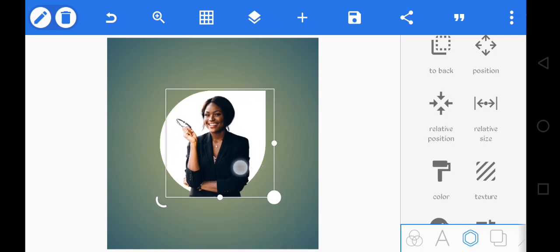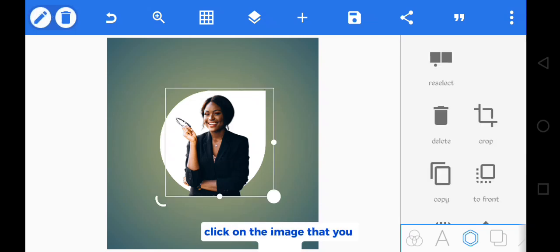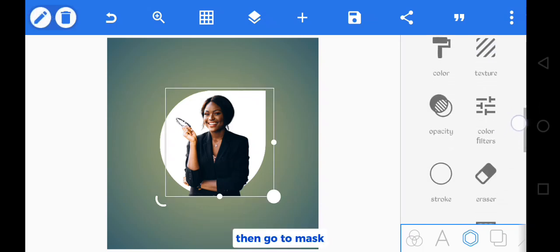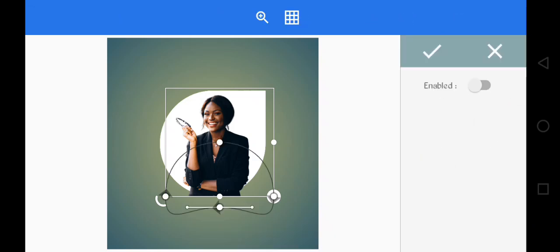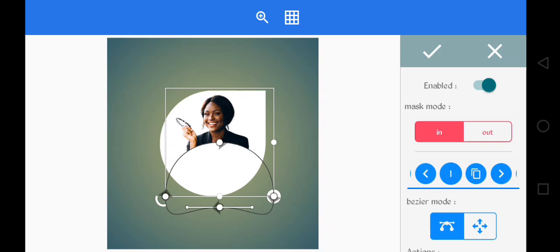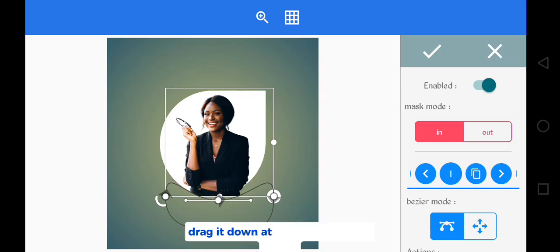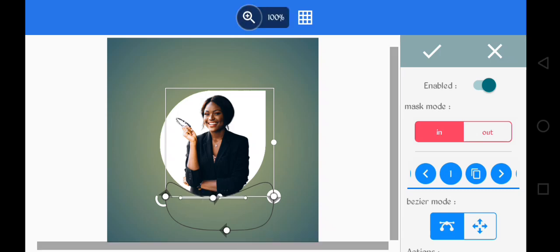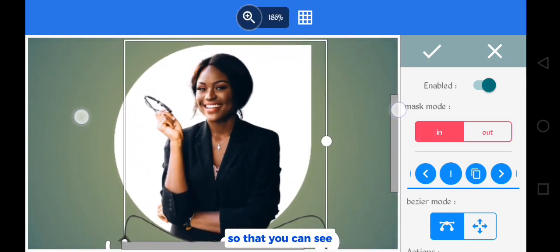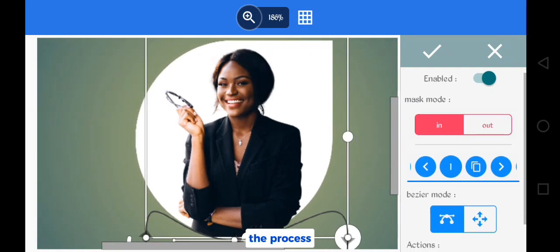So click on the image that you imported, then go to mask. There's a mask here. Enable it. Then tap on this icon here, the node. Drag it down at the bottom of the shape. Let me zoom it in so that you can see the process.